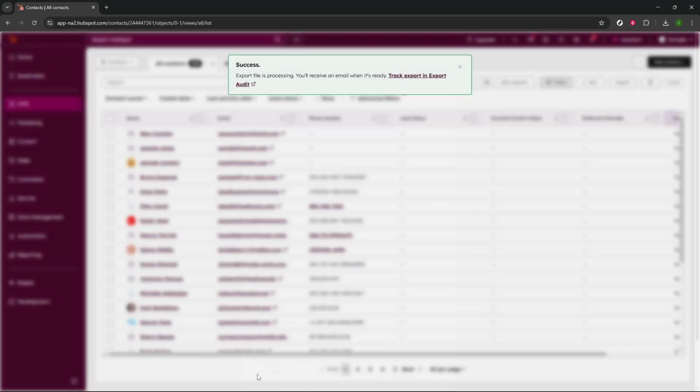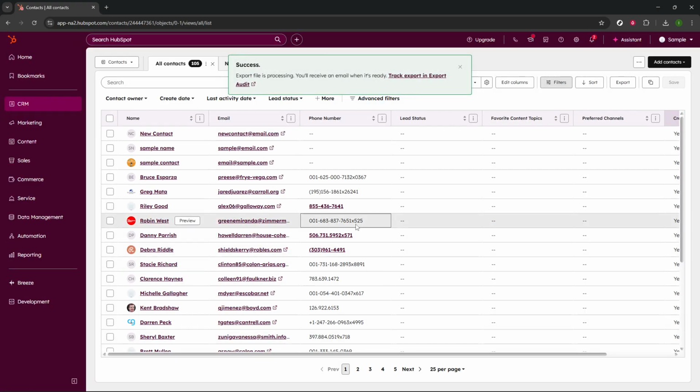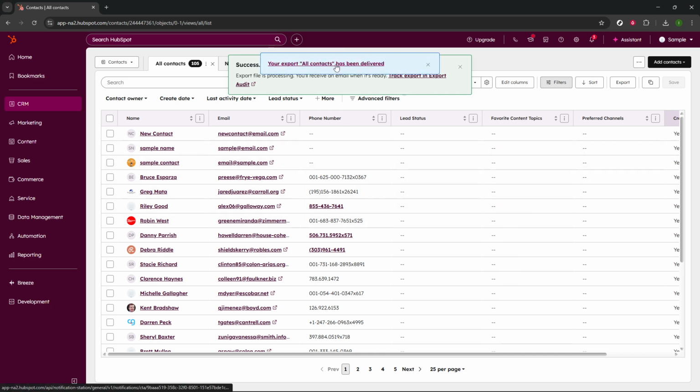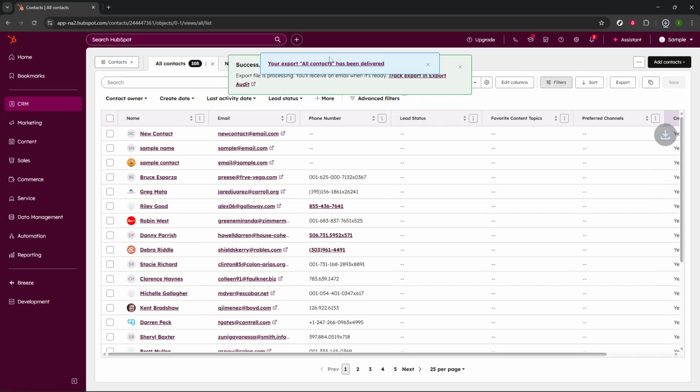HubSpot will begin preparing the file in the background. Watch for a notification that says the export is done. Click that notification to download the file. If your export is large, HubSpot may also send you an email with a download link. Either way, save the file somewhere you'll remember.